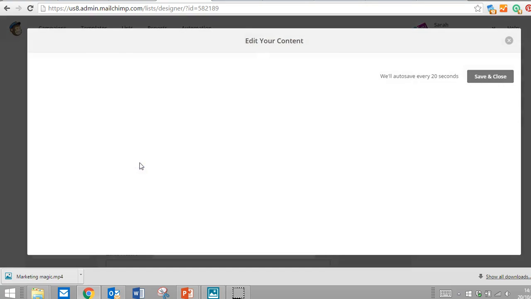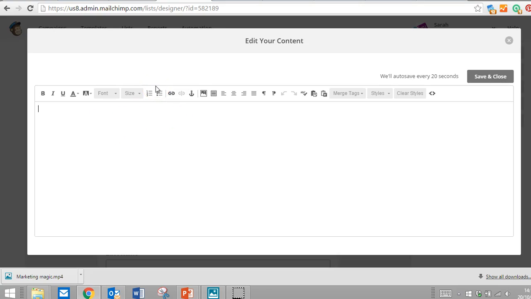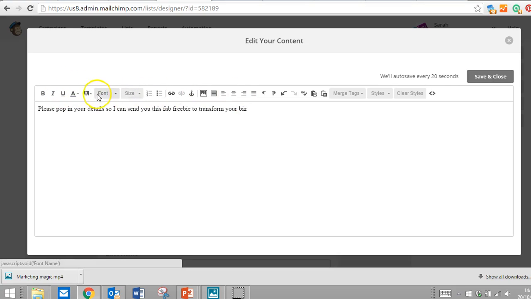Right, and then you can click to add a message. Please pop in your details so I can send you this fab freebie to transform your business. And you can play around with it. You change the font size, the colour, where it's placed on the page. You can add images in, you can put links in, but you want something nice and simple.